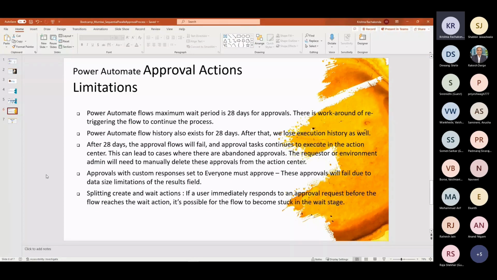So as we know, the Power Automate flow will run 28 days for approval. There is also a workaround: after 28 days, what happens? The flow may be suspended or cancelled automatically, and all our tasks will become orphaned. We have workarounds to cancel the task and re-trigger the flow again. And we also have the flow history limitation of 28 days as well.